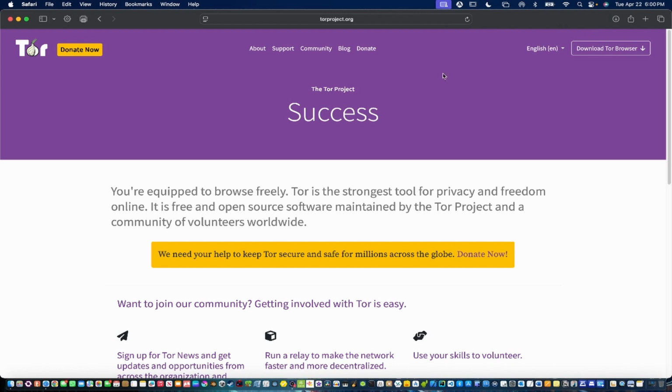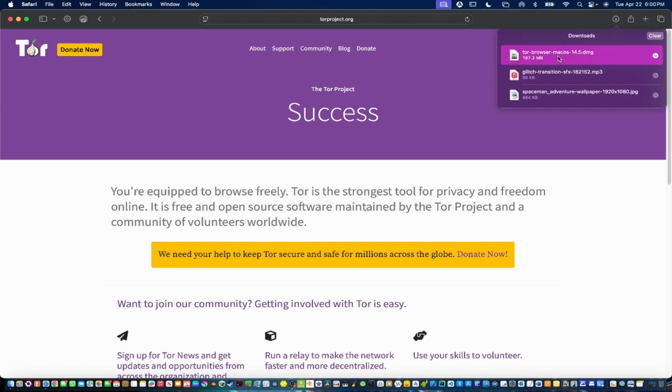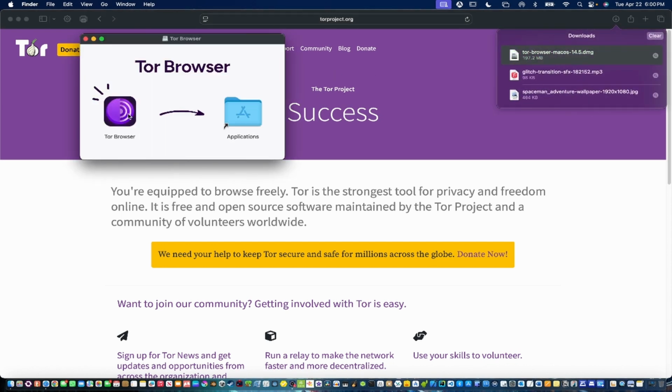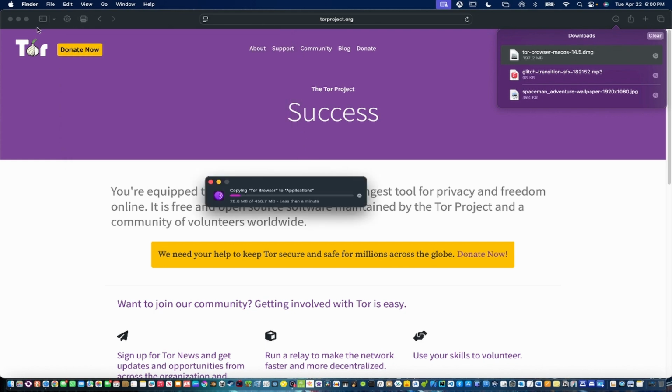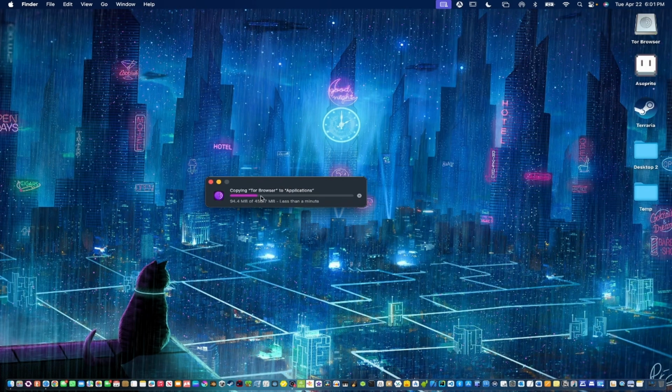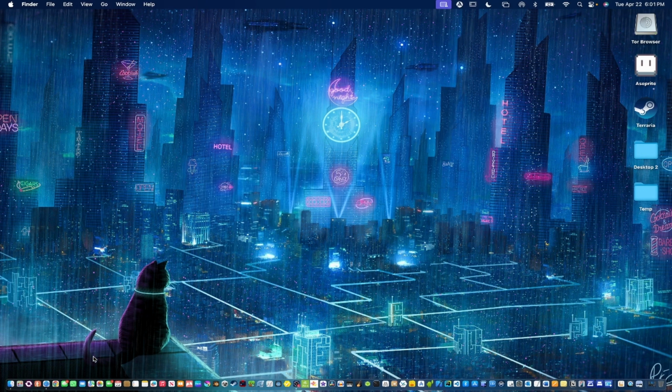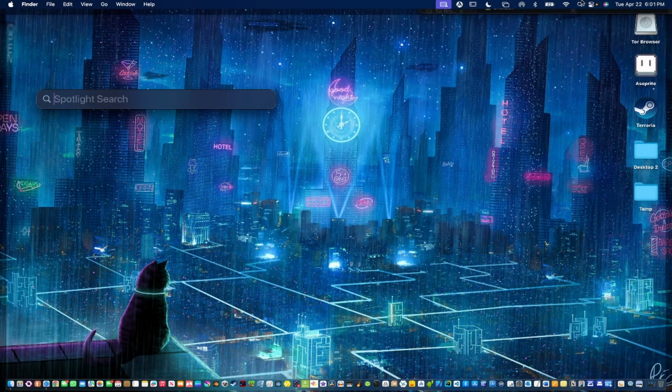Once our file has finished downloading, we're gonna go to Downloads and we're gonna open the installer. On macOS, we're just gonna drag Tor browser to Applications, and once it's done, we can close all of this. Here you can see that it's copying Tor browser to the Applications folder. Once it's done, it is as simple as just going to Finder, Applications, or you can just go over here on Spotlight Search and search for Tor.